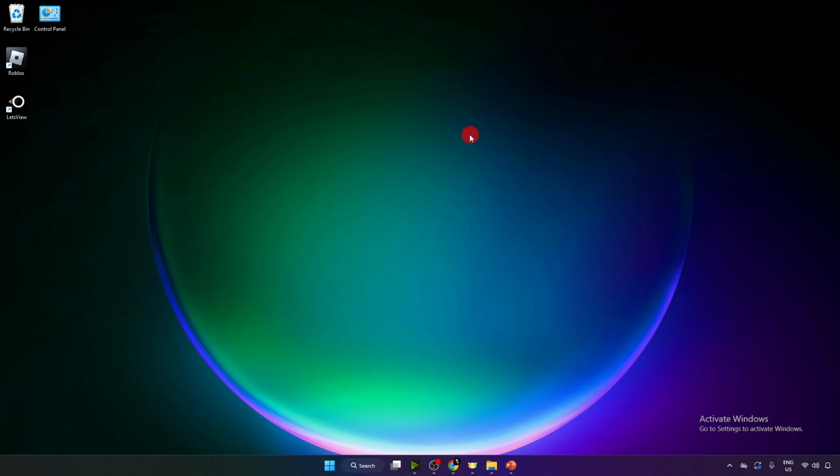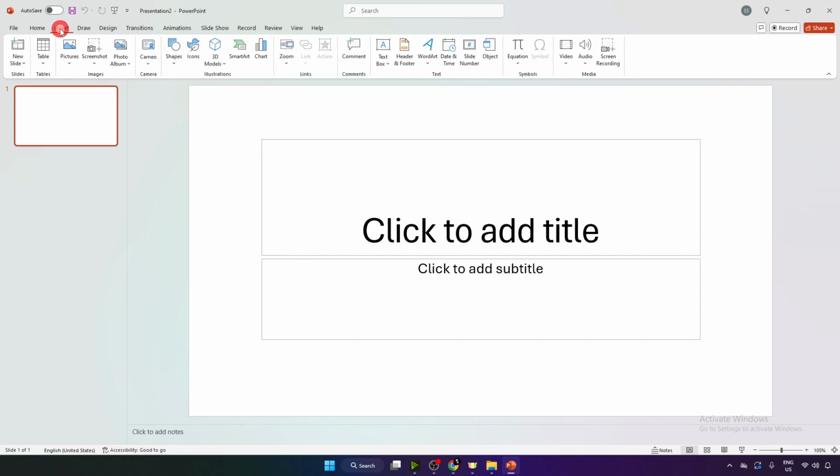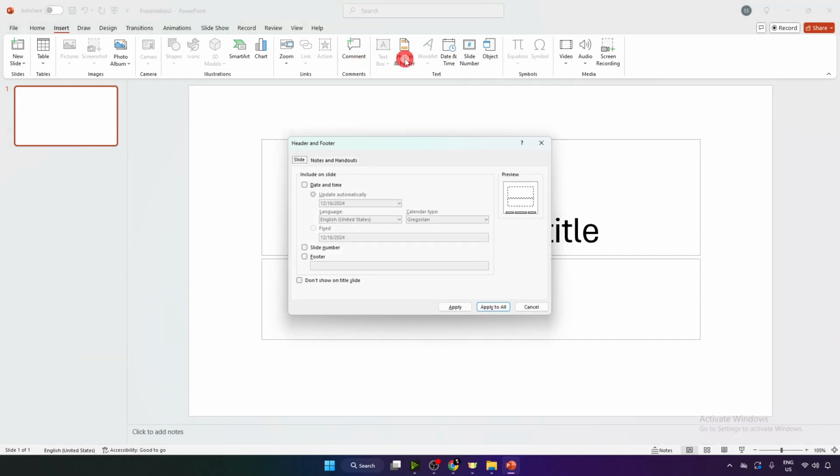Okay, so let's dive in. Now first of all, open PowerPoint on your computer. From here, go on Insert on top. Now click on Header and Footer option right over here. Click on it.